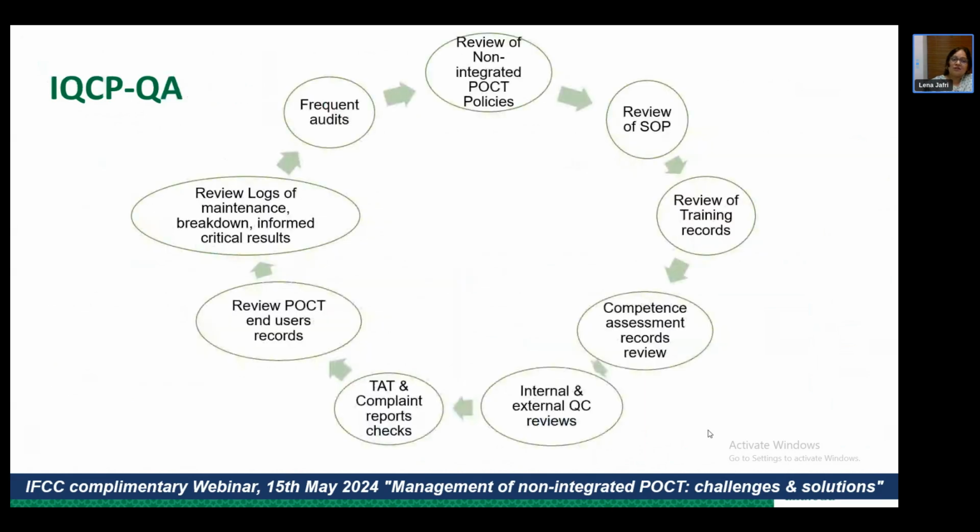To keep a check on this QC, the third part, if you remember, I told you there are 3 components of IQCP, is the quality assessment. Now, quality assessment is nothing but to keep a check of the compliance of your quality control program that you just laid down for that particular test.